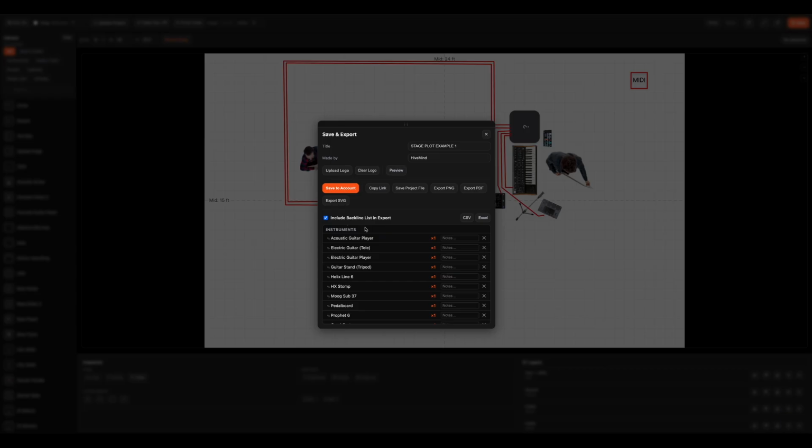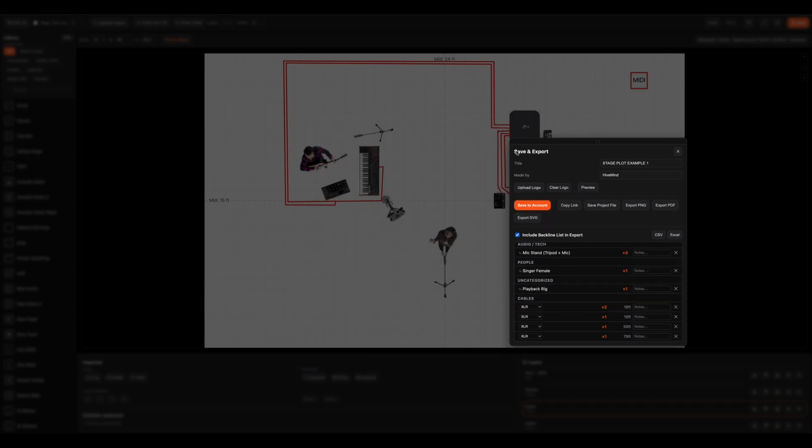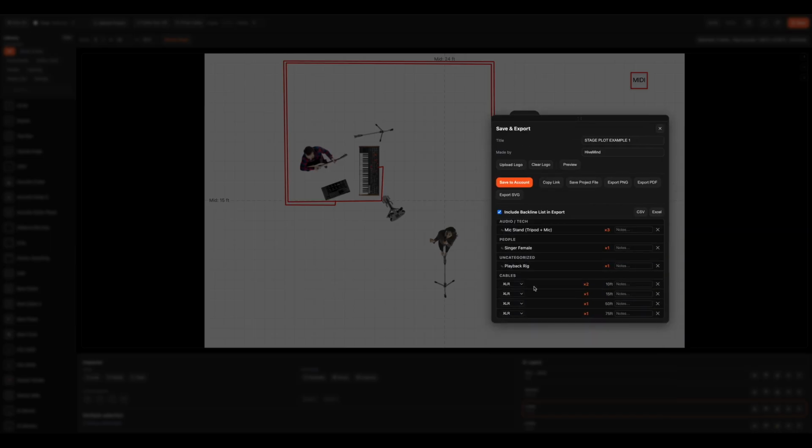Awesome. And then what's awesome is we also include a backline list in export. And what's really cool is that this tool measures out your XLRs. You can drag this screen around. So when I click on something like a cable, it actually selects which cable it is that I'm kind of looking at, which is awesome.